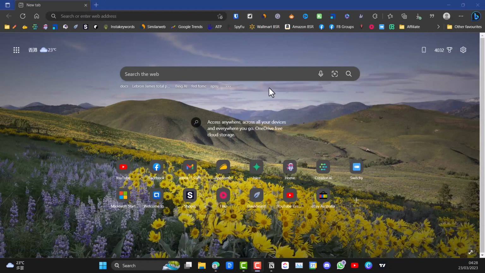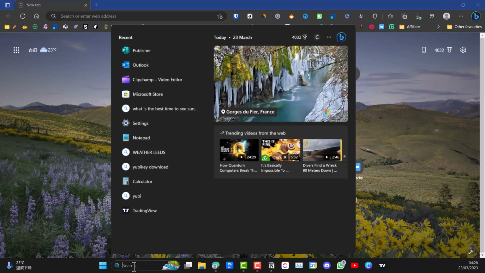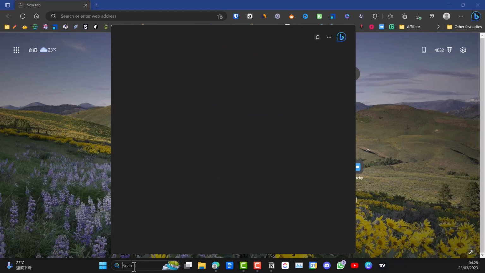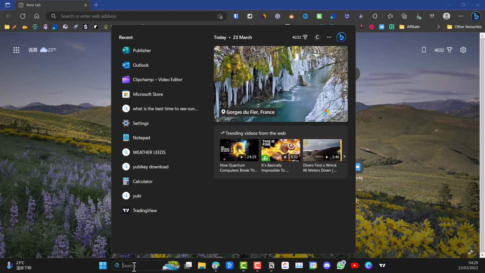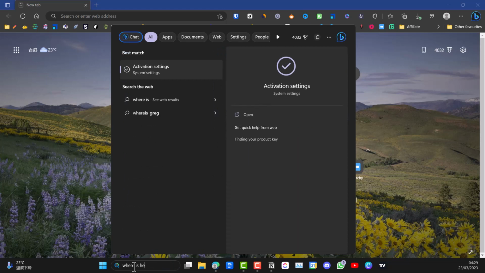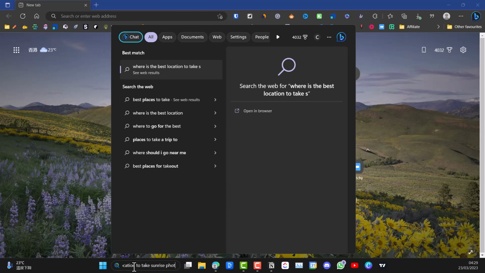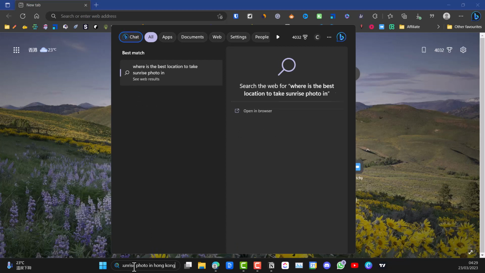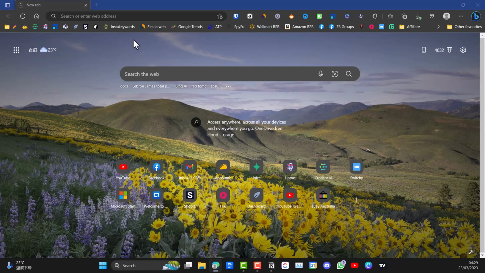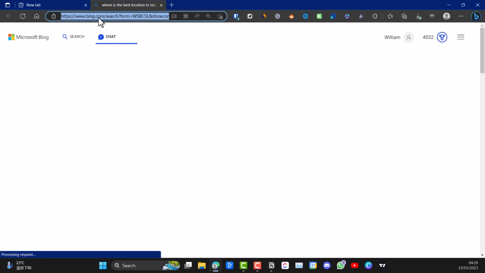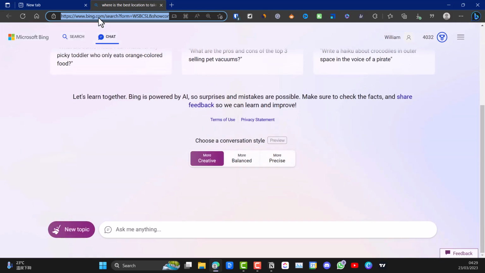So this is probably the final tip I want to show you. If you're using Windows 11, on the Windows 11 side search bar, you can actually just type in your question. So let's say I want to put in, where is the best location to take sunrise photo in Hong Kong? So I can just hit the Bing chat button, and then immediately it's going to open up Bing chat for me with the question that I had.